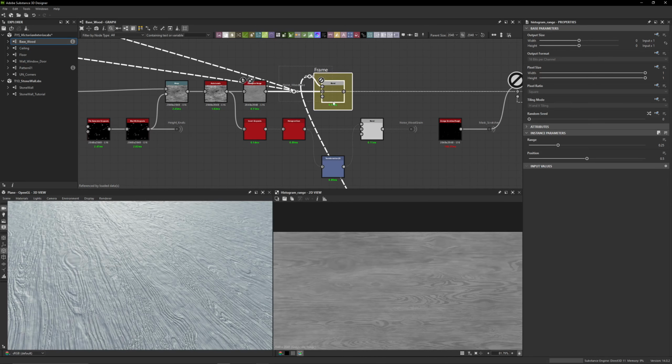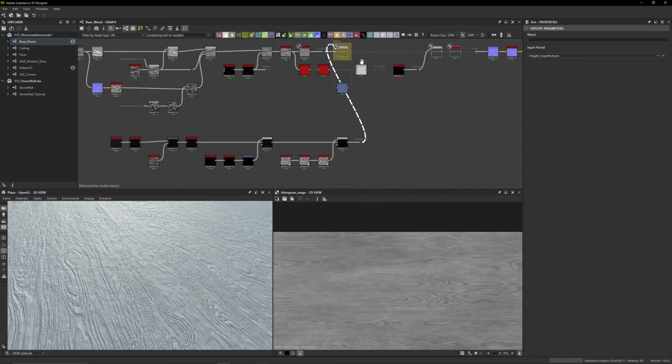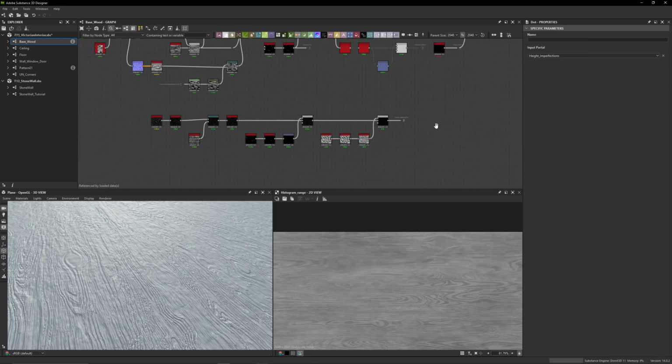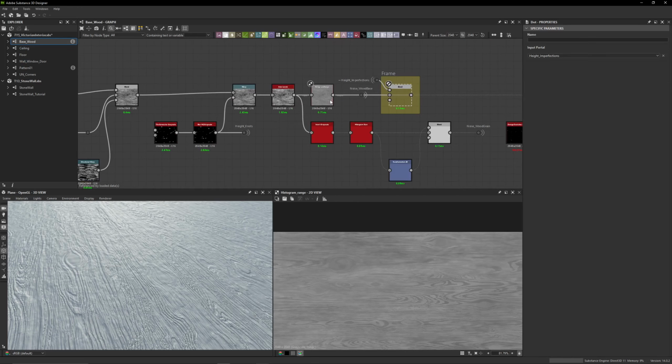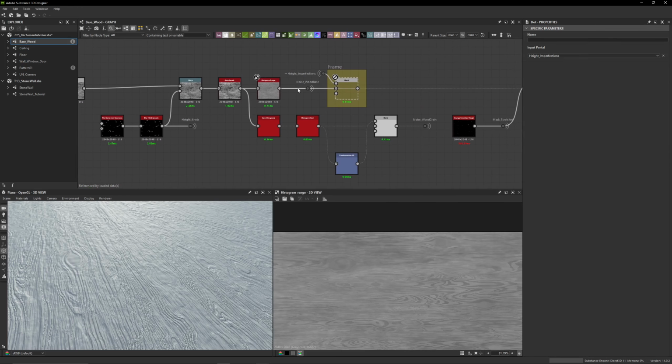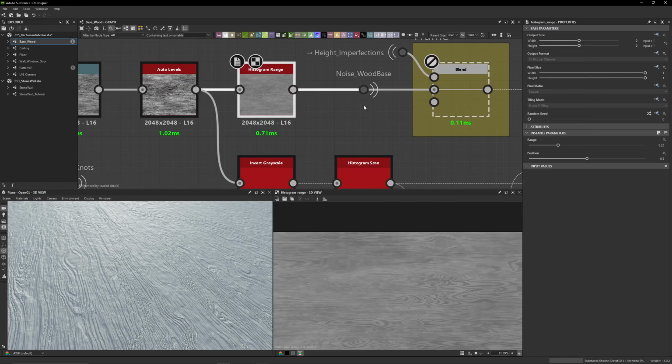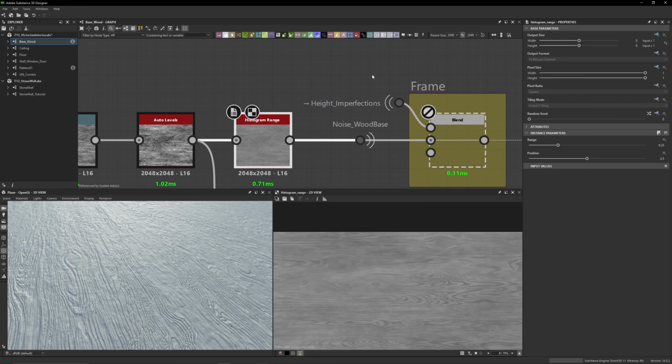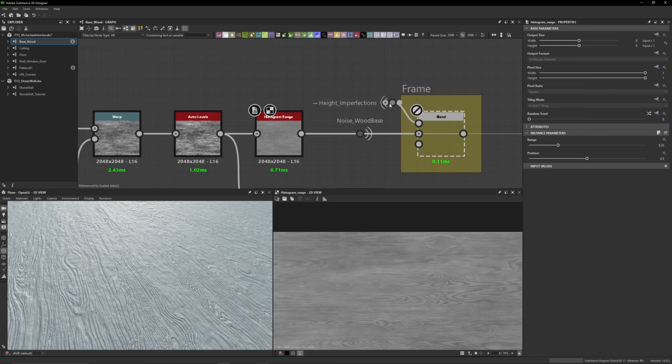Now here we're going to hold off because we need an input that we have to come down here and create. But first, actually no, we can do it now. So from the histogram range, you're going to do a portal and we're going to call this noise wood base. So this is basically our base for our wood. And then hold off on this. We're going to go work on this right now.